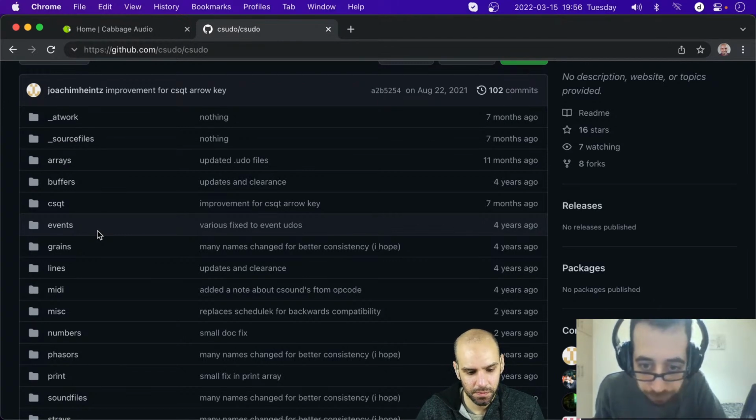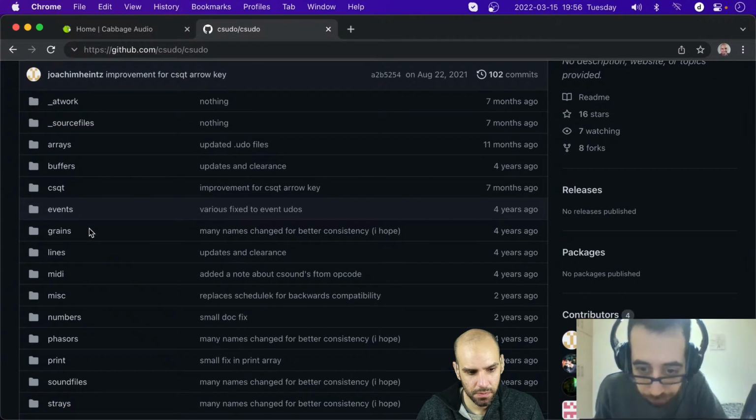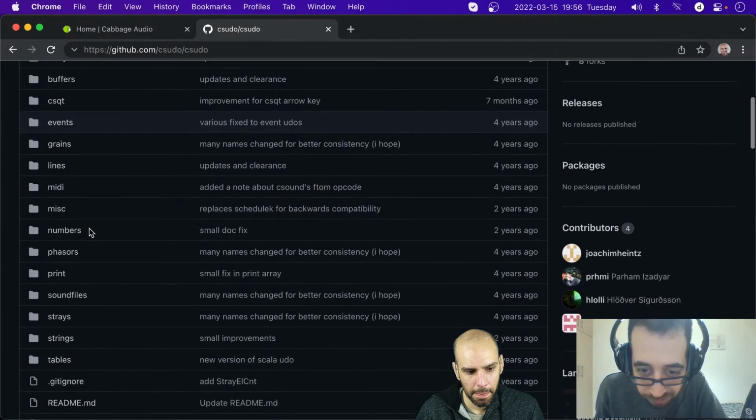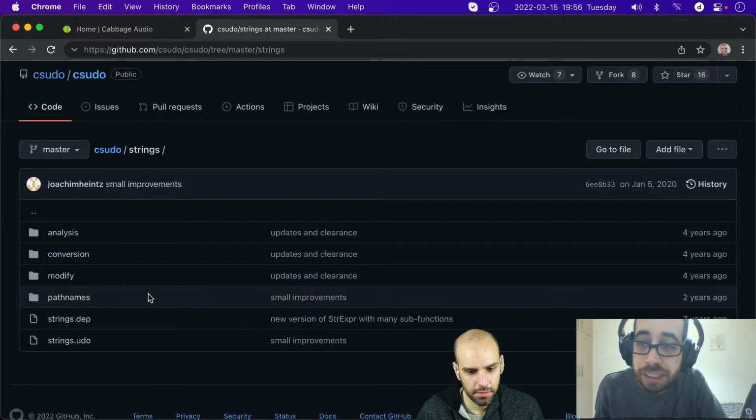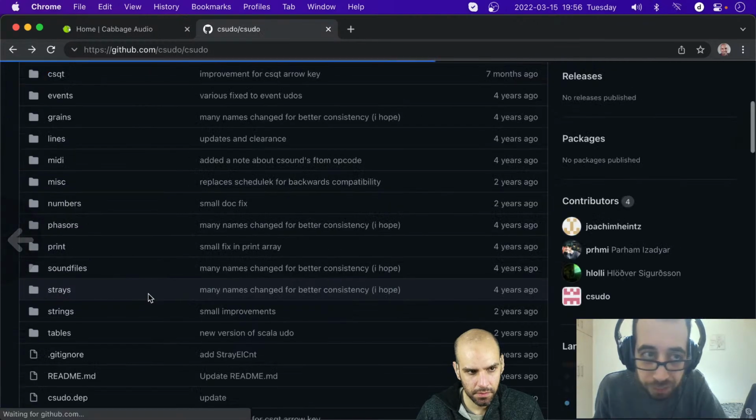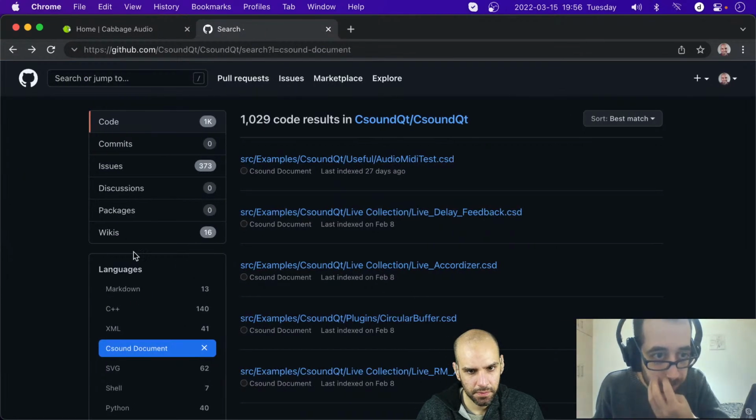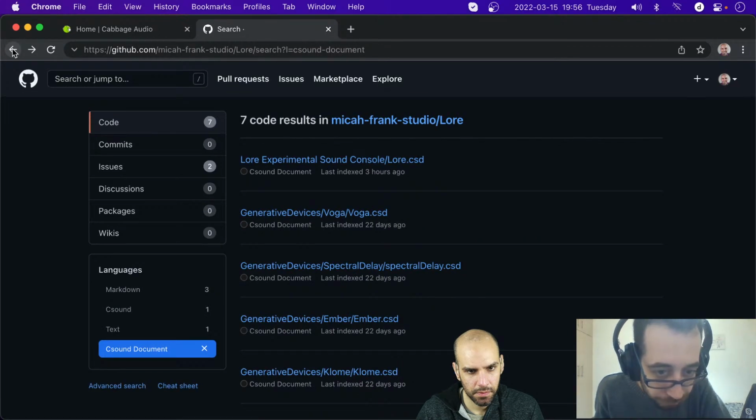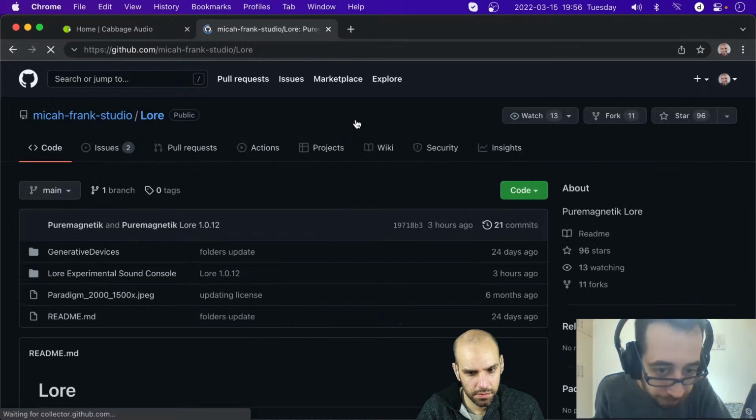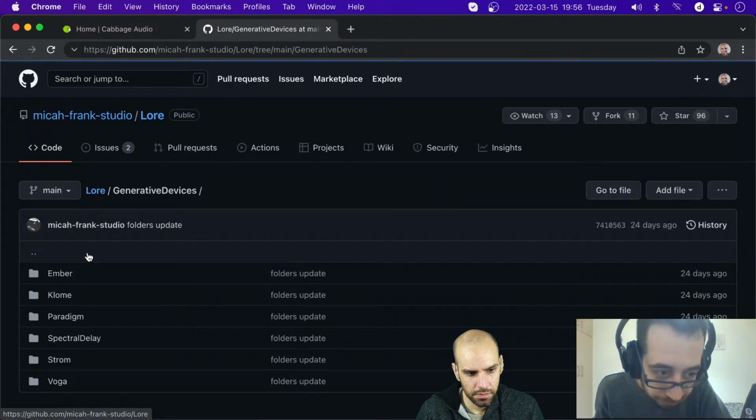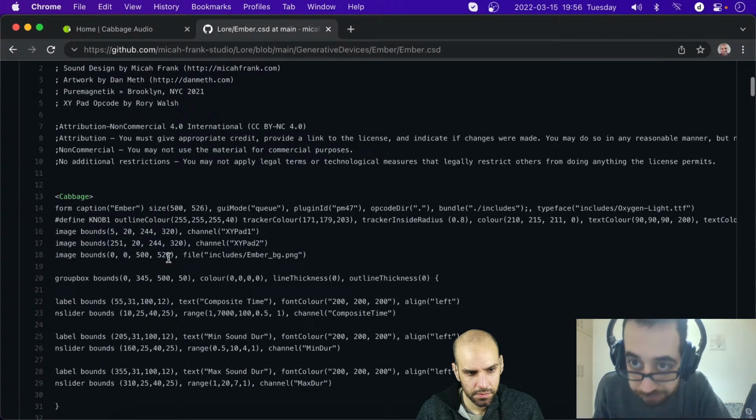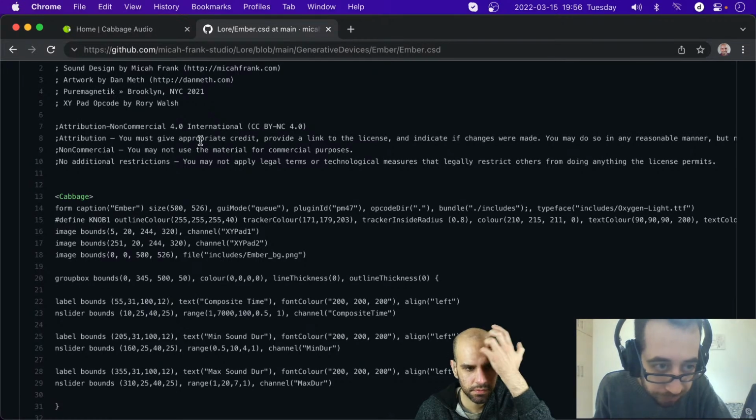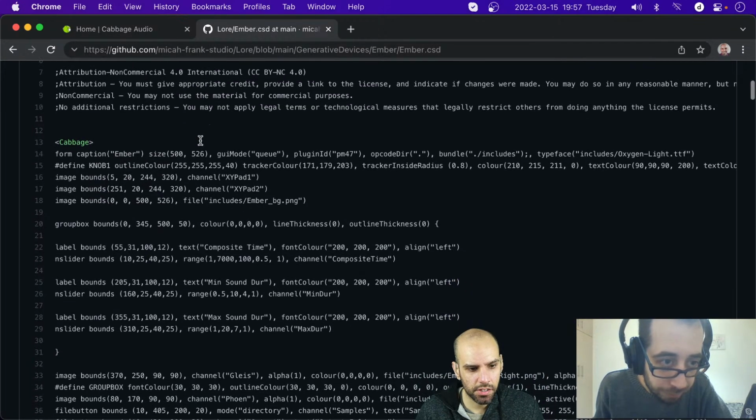It looks more like Python, I suppose. Yeah, it does look a bit like Python, but almost all folders... if you go to strings and want to just look at the syntax, you can check out that other thing, that Lore thing. Because this is more advanced. You can go to Lore, generative devices, Ember, and then download the CSD file. That Cabbage link has some examples. Yeah, here it is. Also you can see the code here. If you scroll down, yeah, it's this file here.